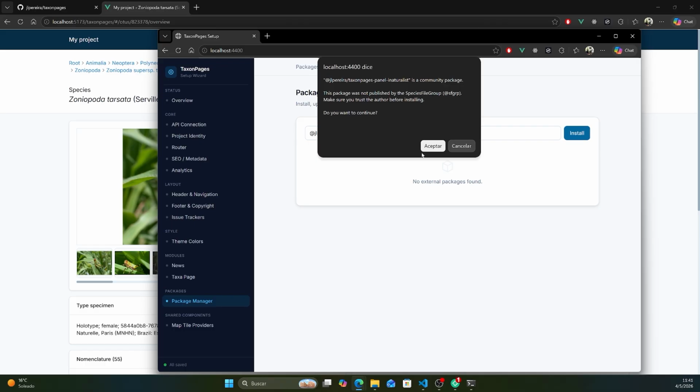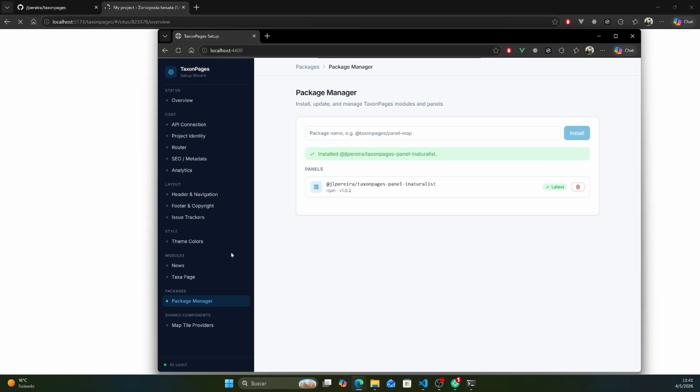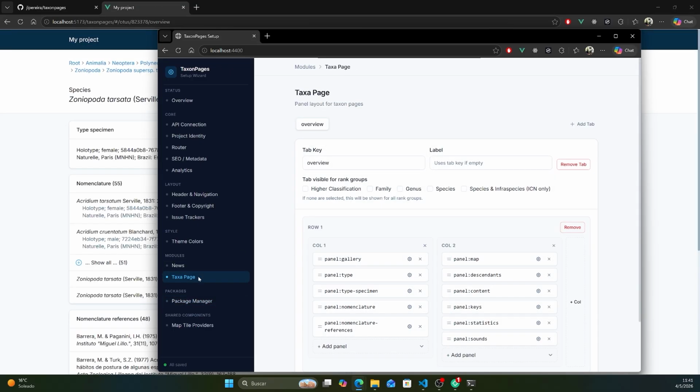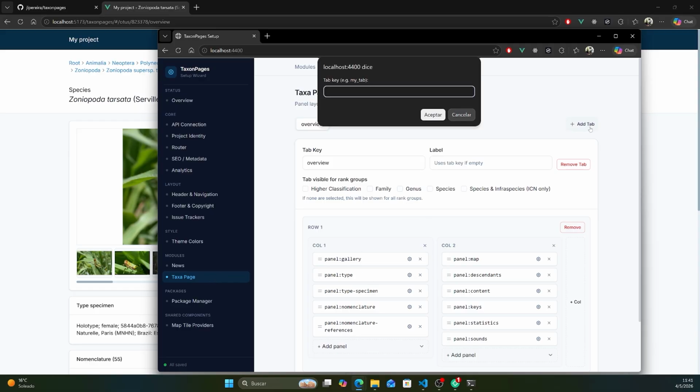When we install a package that is not created by the specified group, a warning message appears. This is just to let us know that the package comes from the community, so we should only continue if we trust the author. We accept it, and then we go back to the TaxonPages settings. From there, we add a new tab, and inside it we add the iNaturalist panel.